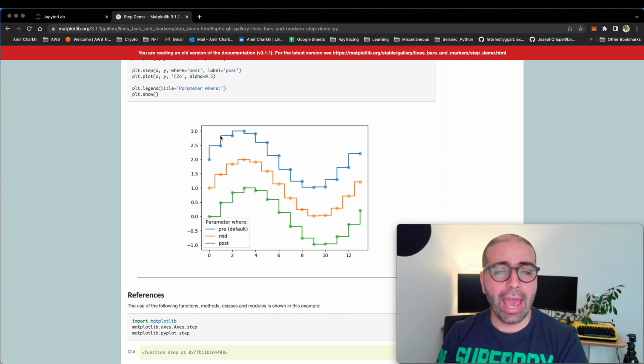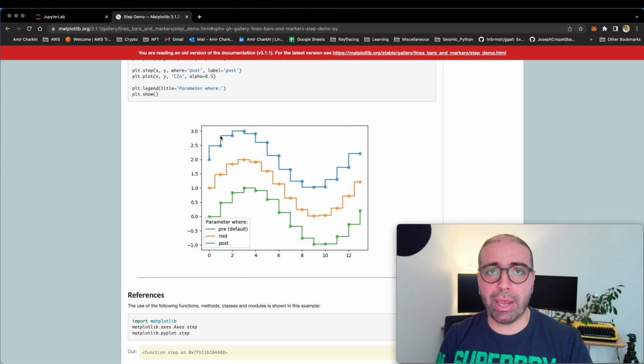I'm going to show you how to build a very simplistic one and also how to make it more sophisticated with more information on it. I'm also going to show you how to change parameters to really respect your data, as well as a very good example of how to combine step plots with some other plots.